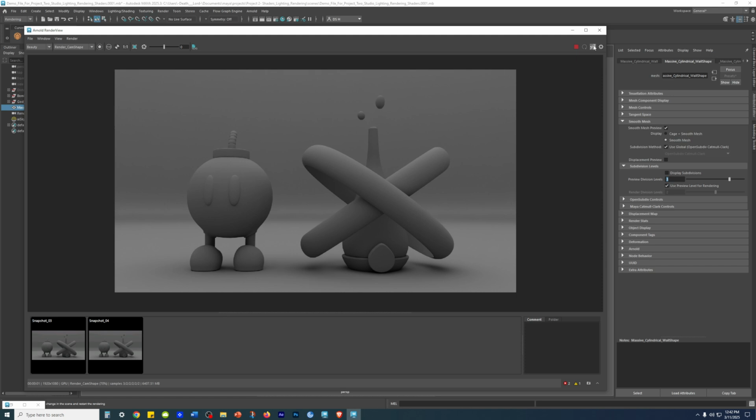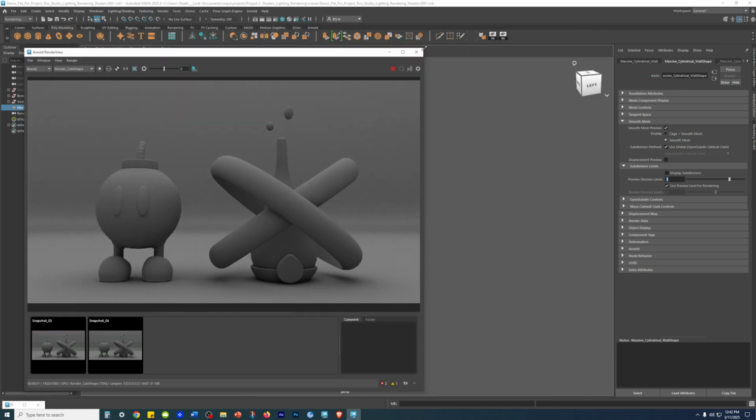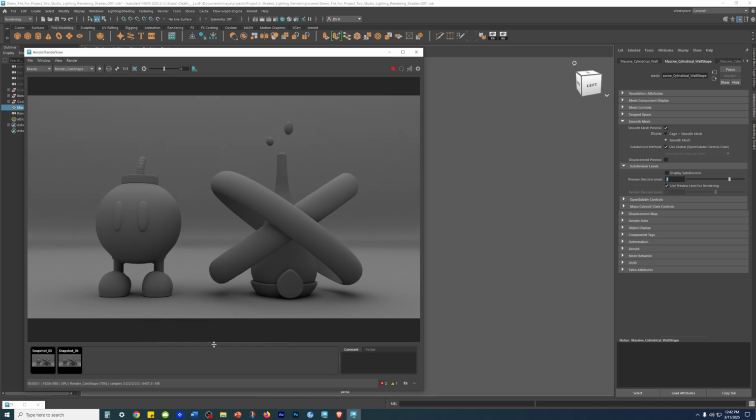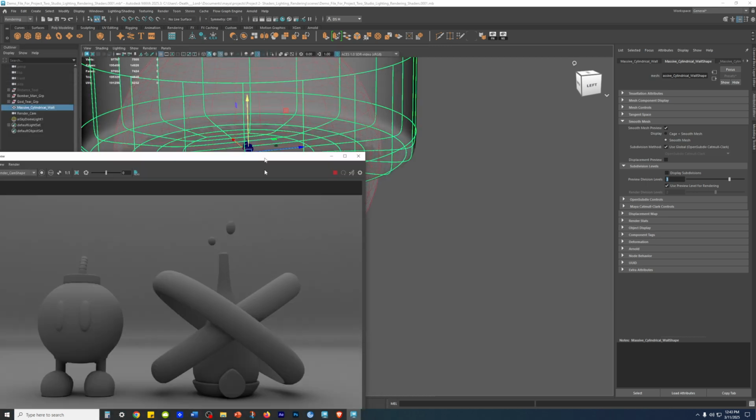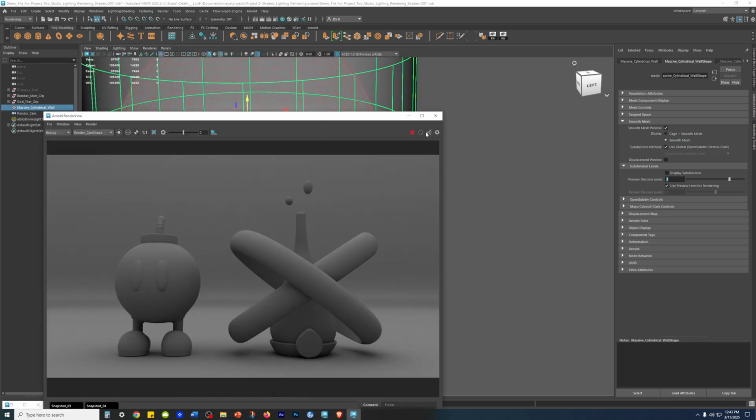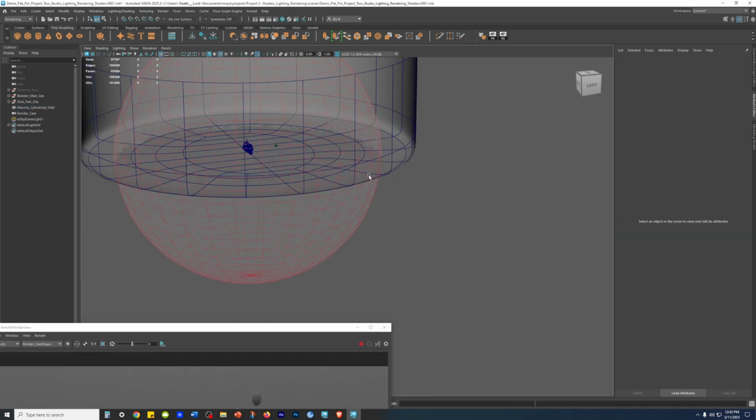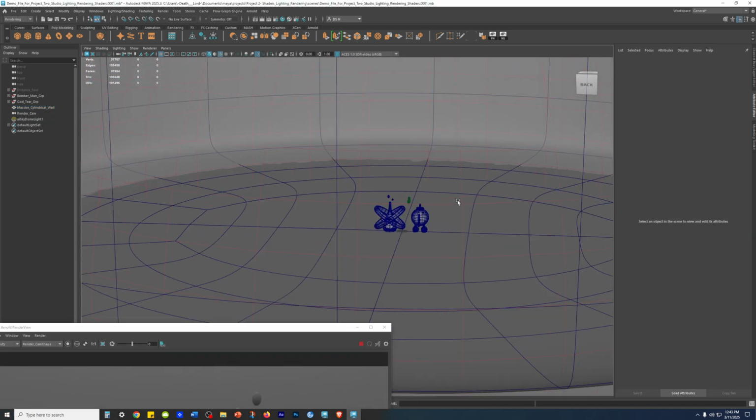This is good if you want to stage your camera. And also when designing complex shaders. But for now, I don't need it. I'm going to move this out of the way. I unchecked it. Alright, so here we are.